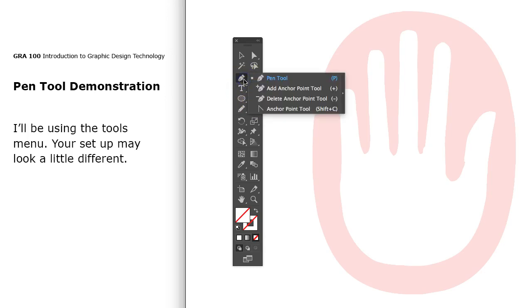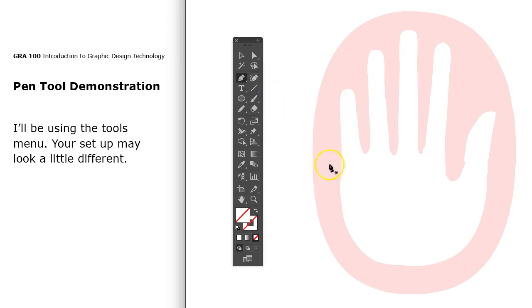When you double click on the pen tool, you'll see that you have these other options to add anchor points, delete anchor points, or to use the anchor point tool. So what does that mean? I'm going to begin to trace around this handprint using the pen tool.